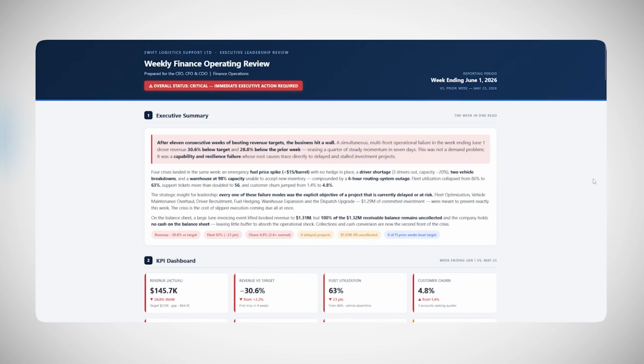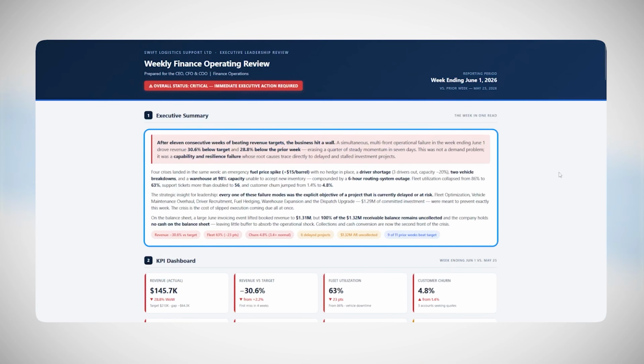Now, the report opens with an overall status banner and an executive summary. For the week ending June 1st, 2026, the status reads critical. The executive summary identifies 4 simultaneous operational disruptions, including a fuel price shock, driver shortages, vehicle failures, and a routing system outage. Revenue finished 30.6% below target. Claude connects this directly to the delayed strategic projects that were designed to prevent exactly these operational vulnerabilities.